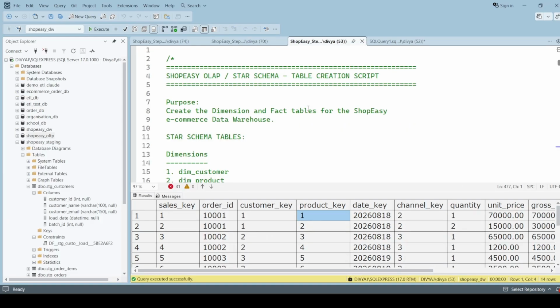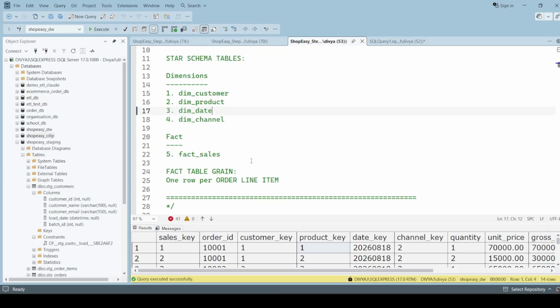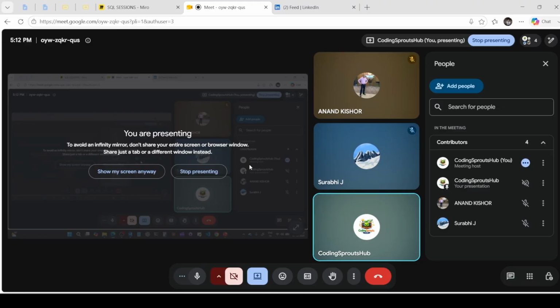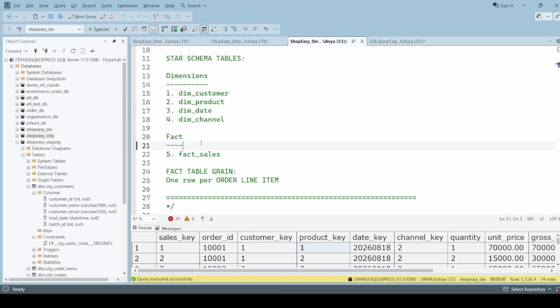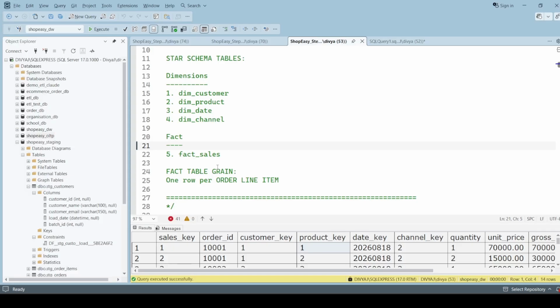Now create dimension and fact tables for the Shop Easy e-commerce data warehouse. Right. So this time I'm creating 4 dimensions, which we talked about, and 1 fact table. Okay. Any doubts from anyone? Okay, right. No. Okay. So there are 3 candidates who joined from this account. So I was asking. Yeah. Okay. So far it's okay.